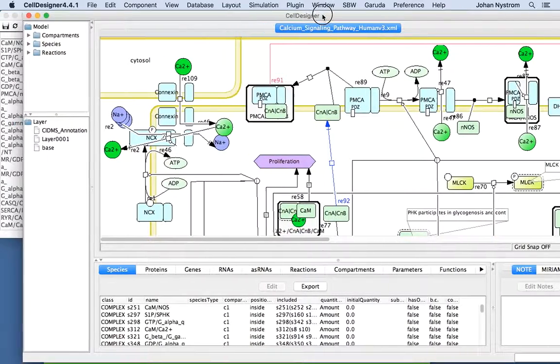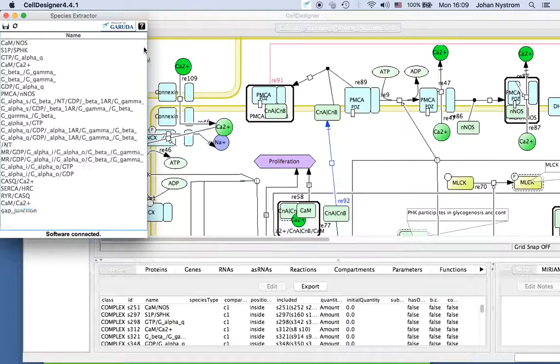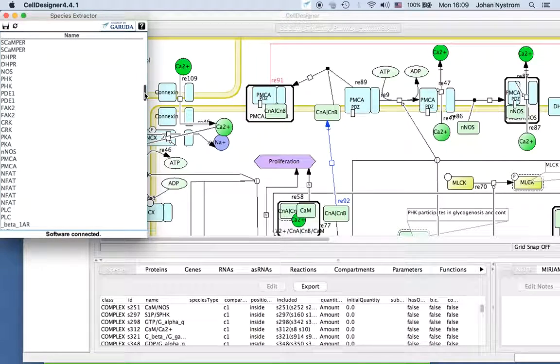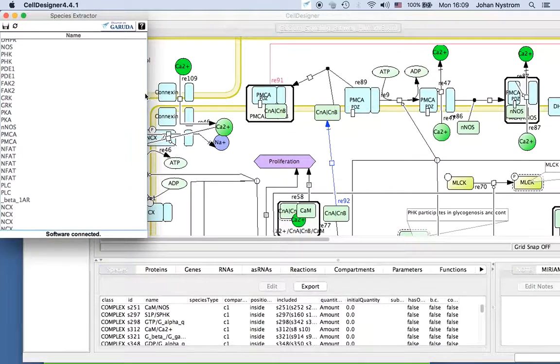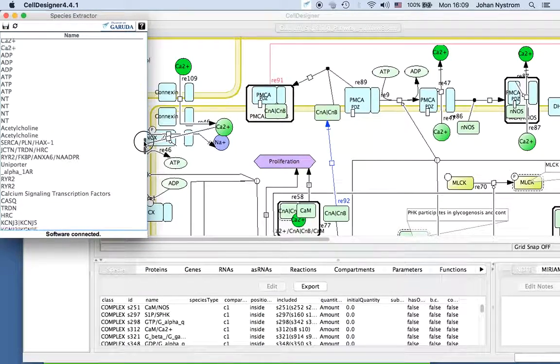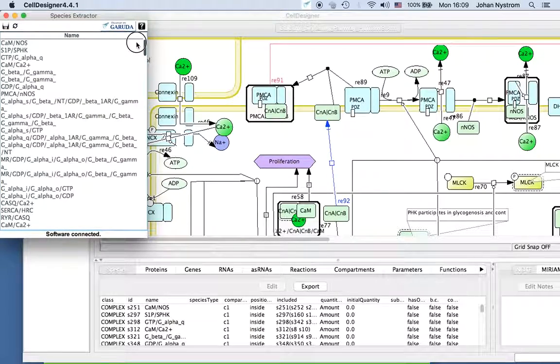Now, in the background, we have this little window called the species extractor. That's how I launched the cell designer, by starting the extractor. And it's going to extract all kinds of things from the pathway, not just genes, but also things that are modules or proteins or compounds and so on. So it's a mixed bag of things. Nevertheless, we can use this.